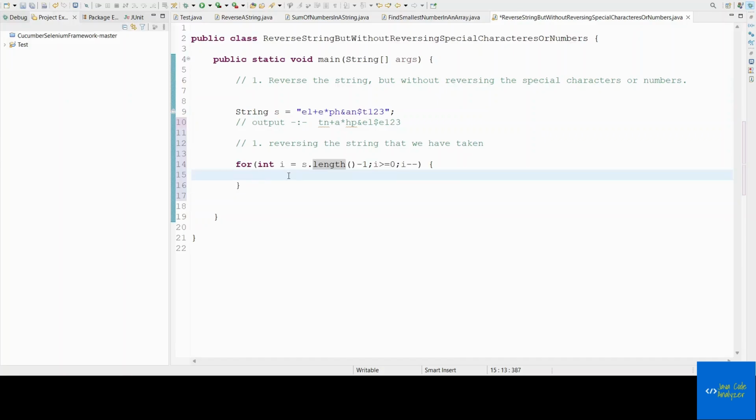Is this done? No, we have to take some particular string representation so that we can store the reversed string. So here I've taken reverseStr, and now I'll try to add each character inside the reverse string. But before that, let me try to take each character from that particular string that we have taken. So how can we extract each character, guys?